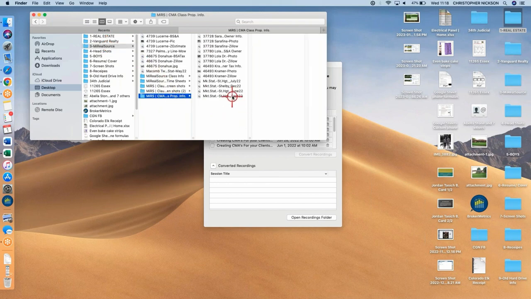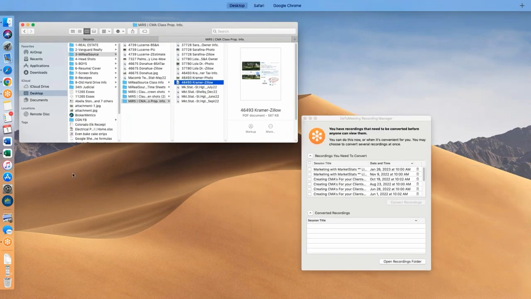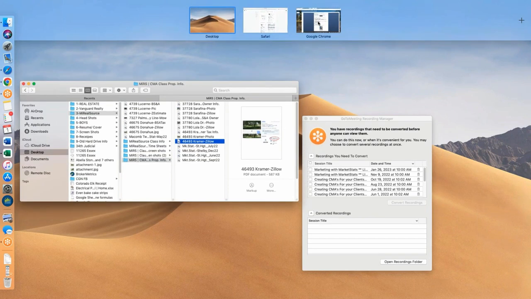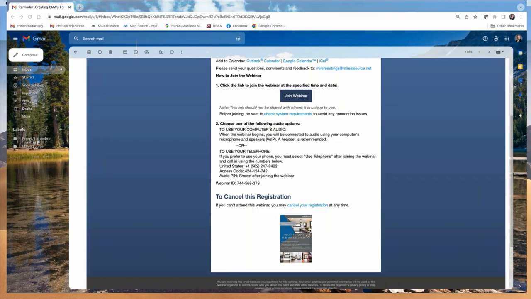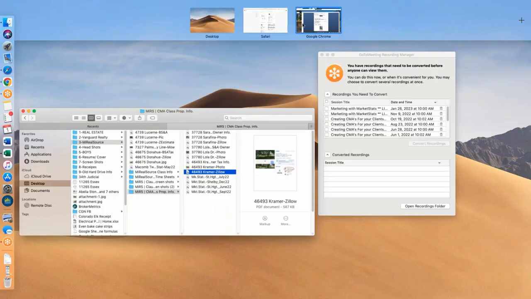Here's the pages I want to add. I already got market stats in here. Here's the one for Zillow that I created this morning. So what you do is you go to your CMA, where we were just at. Wrong page, my mistake, right here.